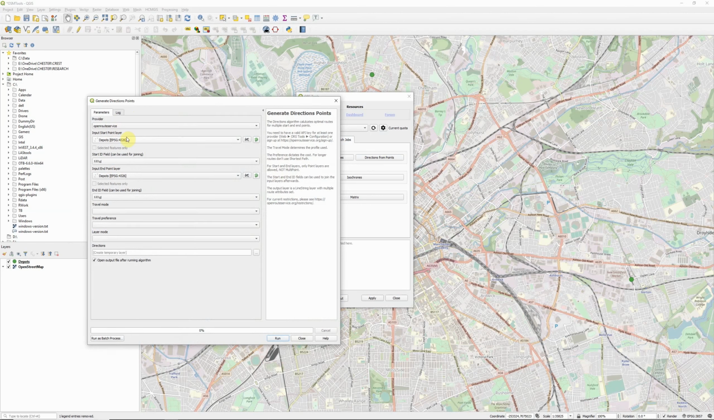So our start points, I've got my depots layer, and we can use an ID field here. So I'm just going to stick with the default ID field. And I'm actually going to create routes between each of my points. So my endpoint layer is going to be the same as my start point layer. But you may well have two separate layers, one showing your start points, one showing your endpoints. We have a whole range of travel modes to choose from. So in this case, I'm going to go with walking.